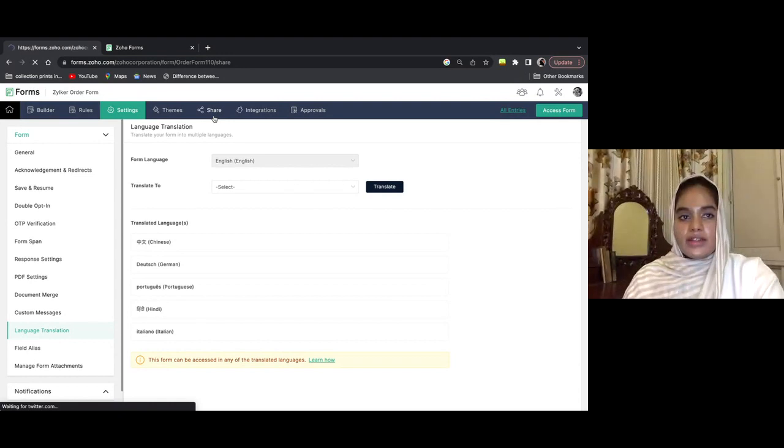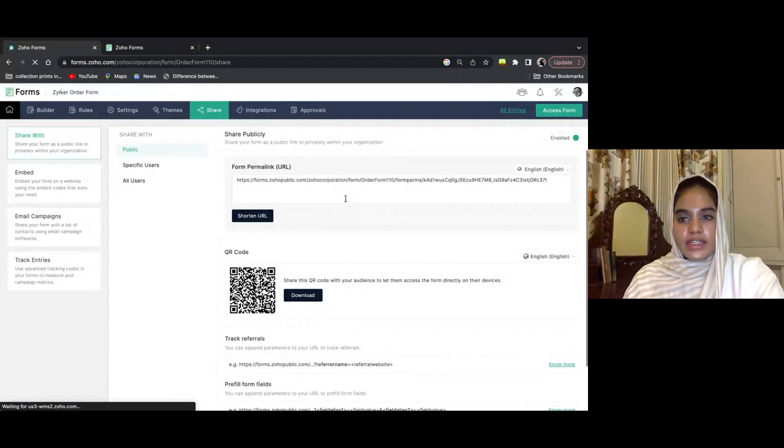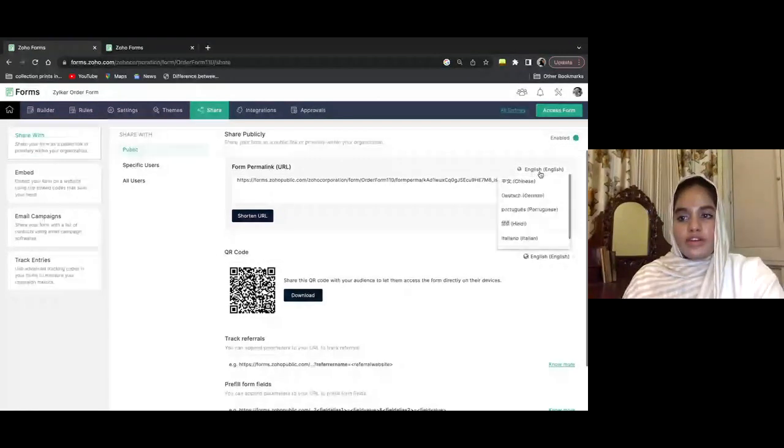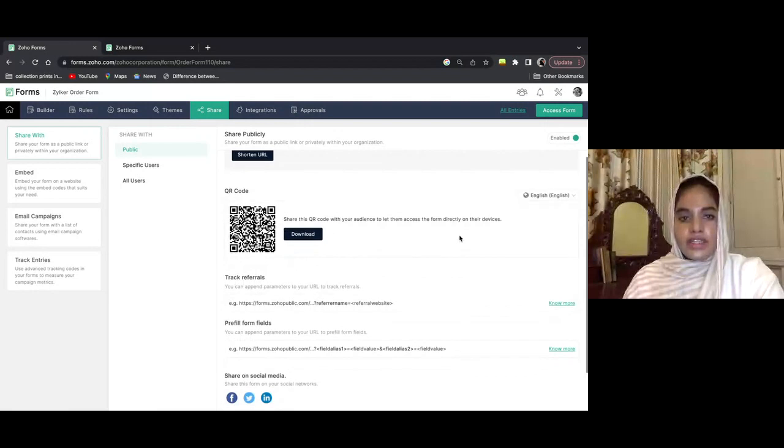Share your form in the selected language that you've translated into. In the share publicly option, you will find on the top right hand corner all the languages that your forms have been translated into. This particular form has been translated into, and you can select the language that you'd like to share it with. You can also share your translated form via social media, and you can also embed them into your web pages.